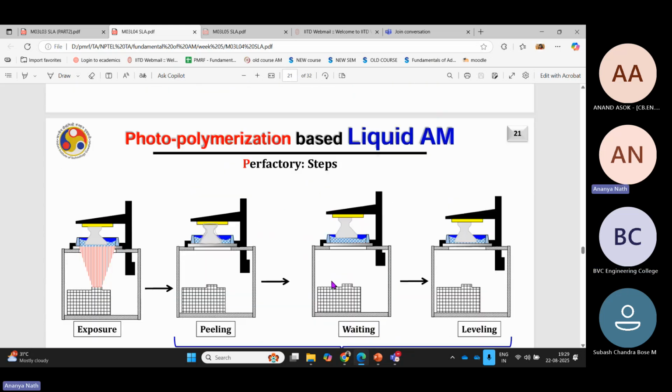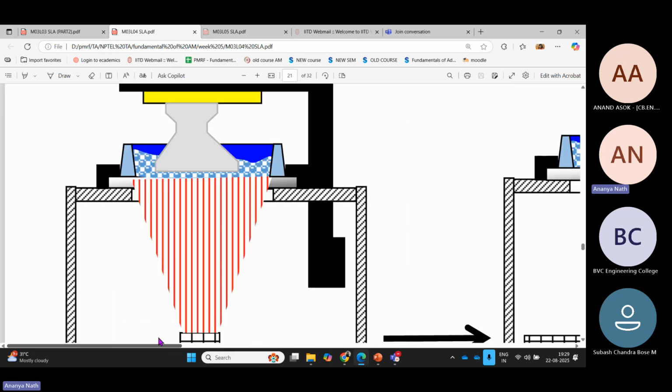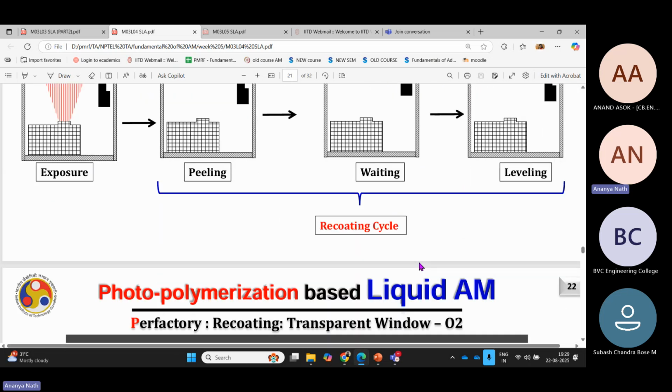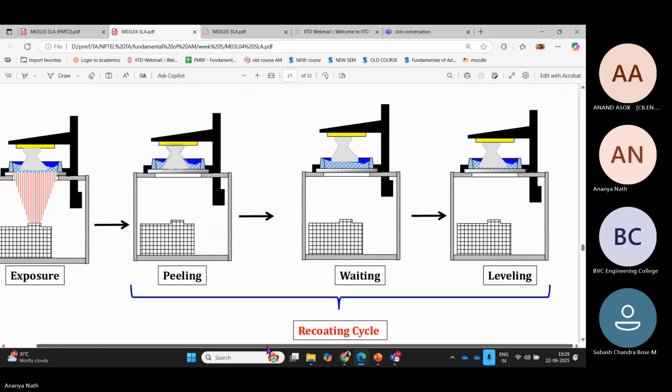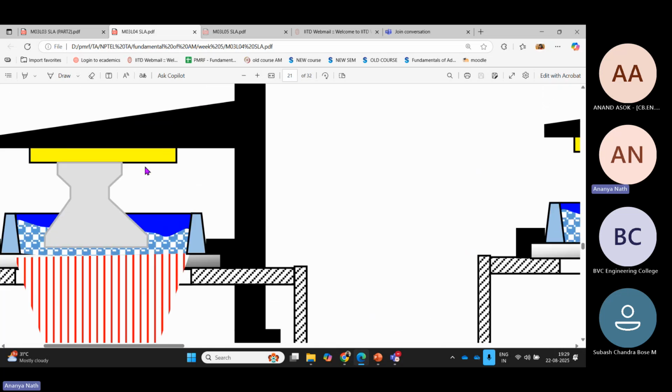Let's start with this one. So here, this is the exposure setup. From this, the exposure is coming. This is the peeling. This is waiting and then leveling. So the recoating or leveling where it is there, it doesn't mean that only the resin is coming from top of it. So here a vat is used, where the vat is full of resin and this is building on a build plate. This yellow is the build plate. This is the vat part.